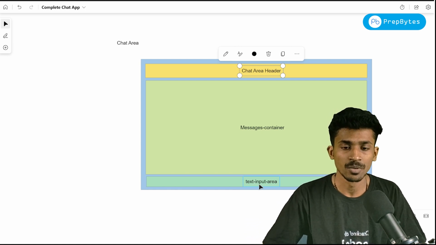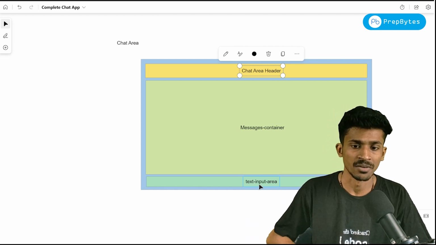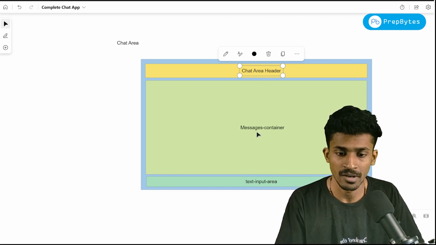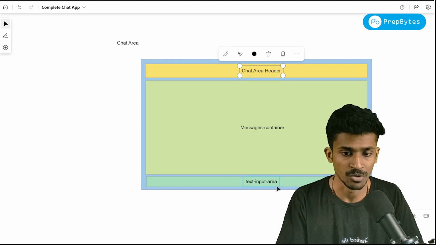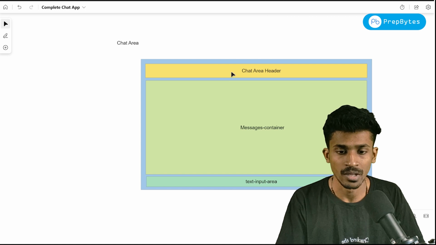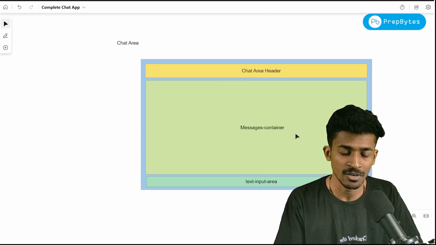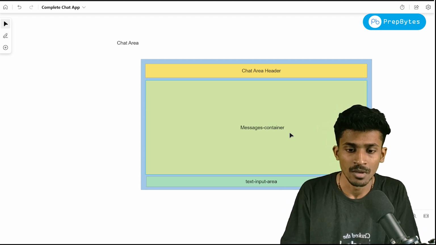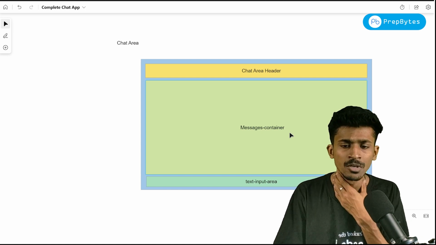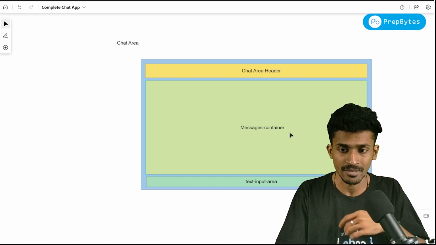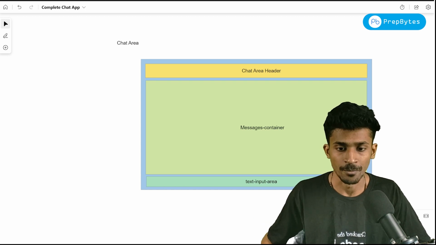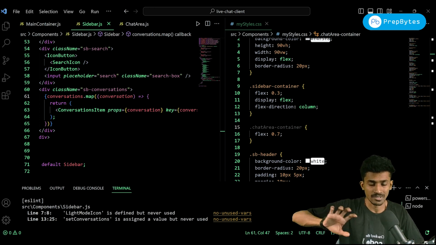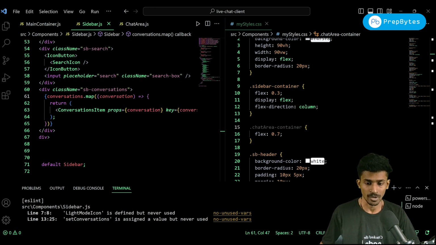So I think this would be fairly simple. We can just create a bunch of divs because they are anyways going to be block level elements. So we'll create 3 divs for the chat area header, message container, and then for our text input area. Once that is done, we need the messages container to take up the most amount of the space that is available. So the majority of the space is to be taken by the messages container. We can achieve this by using a bit of flex. So let's get this part done. I'm going to directly jump into VS Code and quickly make that particular UI part. Let's set up the layout first and then we can start building it.